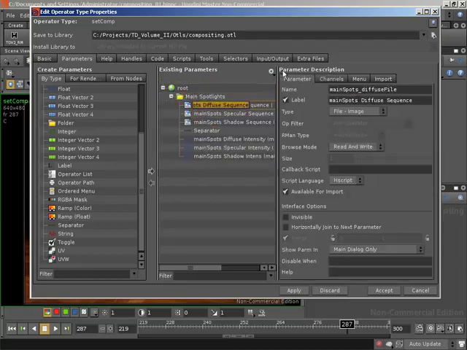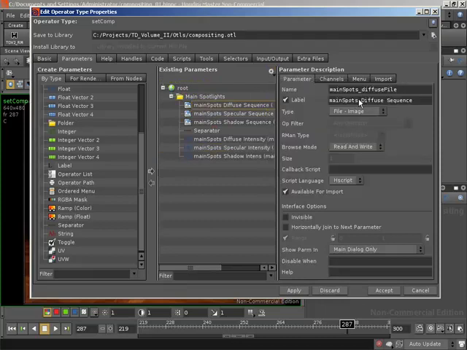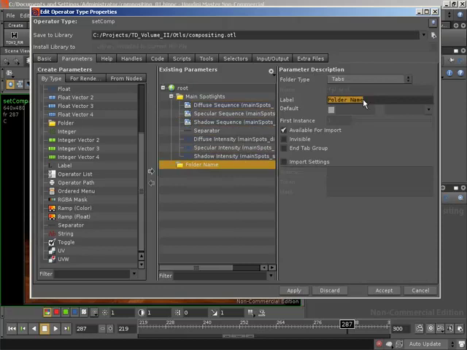You also notice that I forgot to uncheck the prefix link name and label. That's not a problem. I'm simply going to come in and change our label to remove the prefix that we created. So let's just delete out main spots from all of our labels. Similarly with our intensity, there we go.